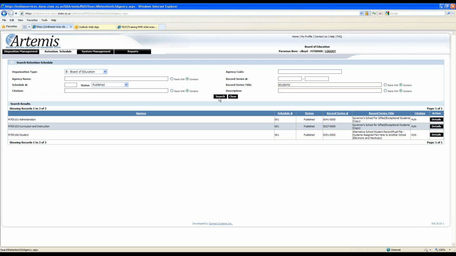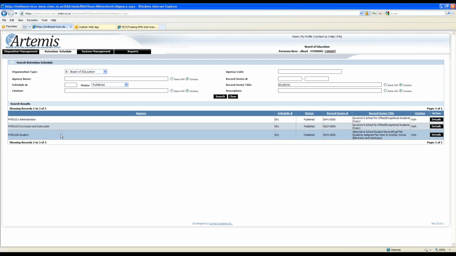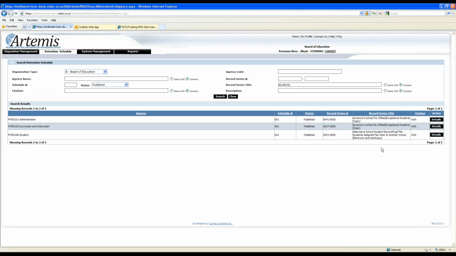Now the system's going to bring back a list of everywhere it found students in the record series title. You'll notice that even though I didn't have the agencies registered yet, it's still going to look at each retention schedule for Board of Education. So it brought back one record series from the administration schedule, one from curriculum and instruction, and one from the student schedule. If I look at the record series titles, you'll see the word students is somewhere within that title. I used students, plural, for a reason, because you have to be careful.